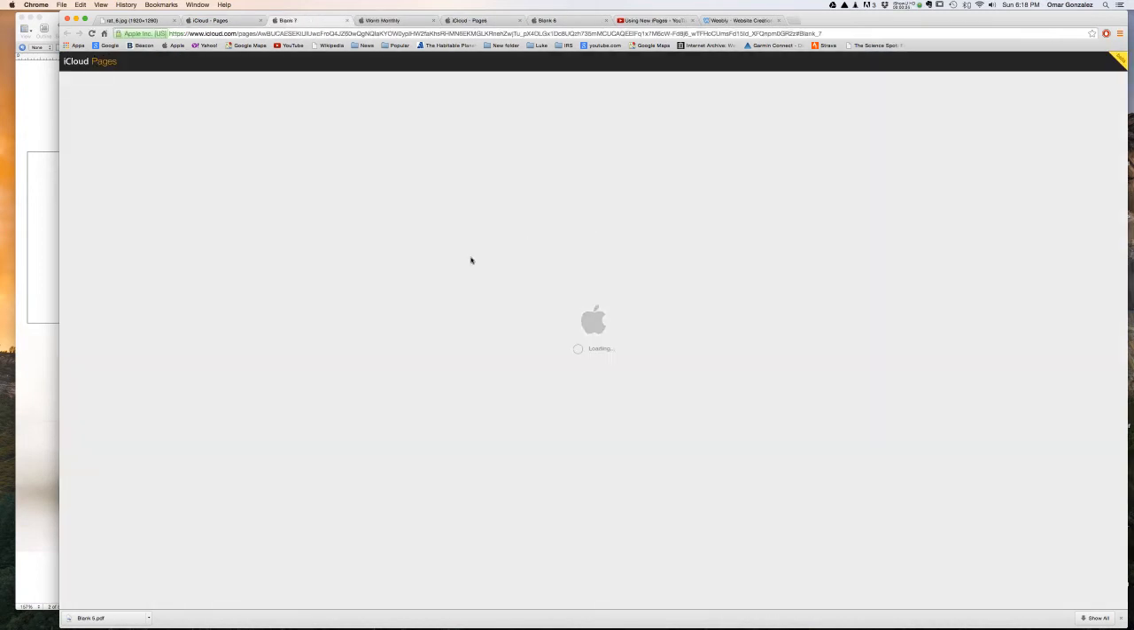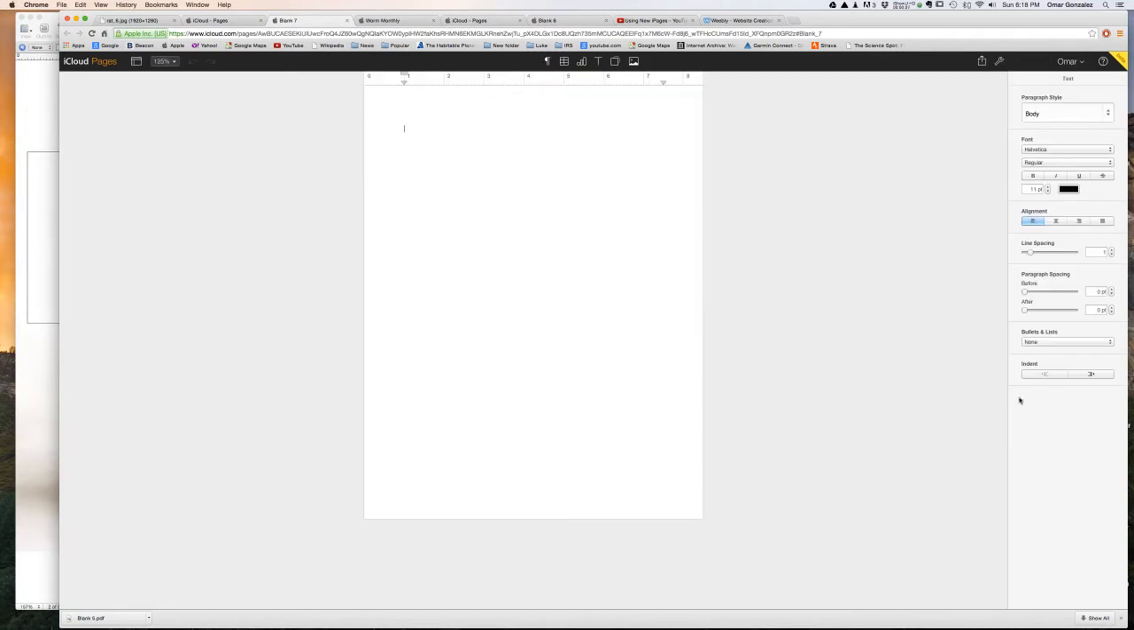And what you'll notice here is you have your document, and on the right you have what's called your inspector. And that's basically everything you need to design your magazine. So let's start off with whatever our cover photo is. And if you haven't seen my tutorial on image sizes, you should probably check that out. But we're going to insert a picture.